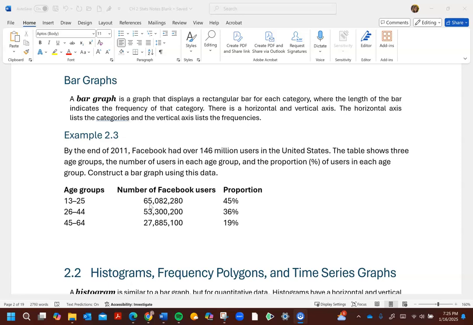Just take this, 65 million some odd, divided by the total, and you get 45% were in the 13 to 25 age group, 36% were in the 26 to 44 age group, and then 19% in 45 to 64. I wonder how that's changed now, because now older people tend to use Facebook, younger people use like TikTok or whatever. So we're going to look at Statlet for this one.